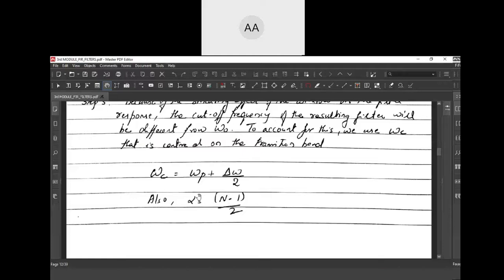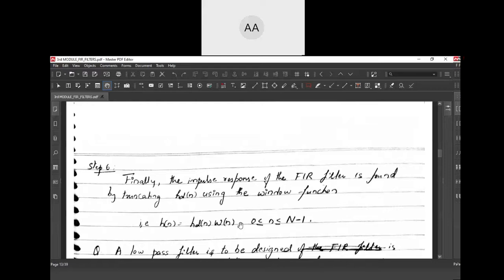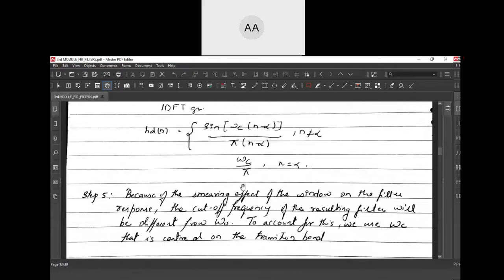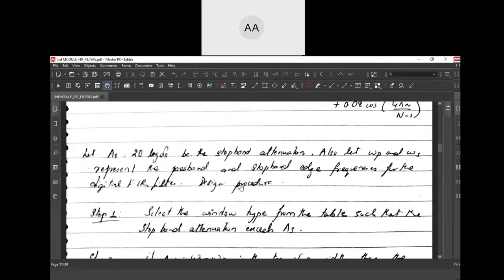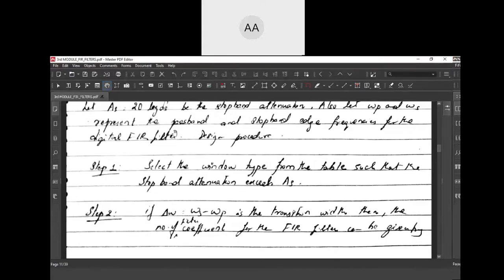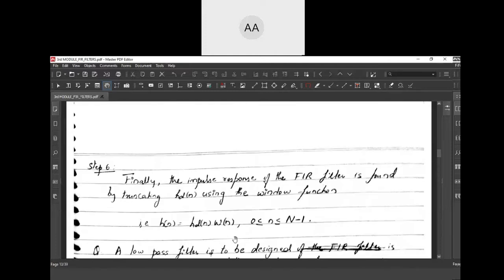Also, according to this, you calculate your alpha value equal to (N minus 1) by 2. You must satisfy all these conditions. And finally, for the impulse response, you write h of n equal to hd of n into w of n, the window function. Very simple, just follow these steps. Make sure you choose the window properly. Look at what is given in the question and then we will move ahead.